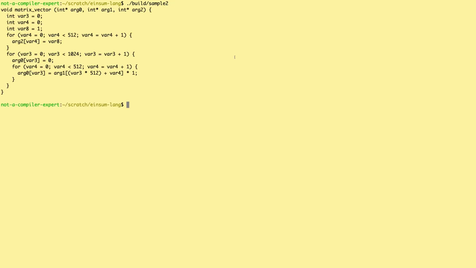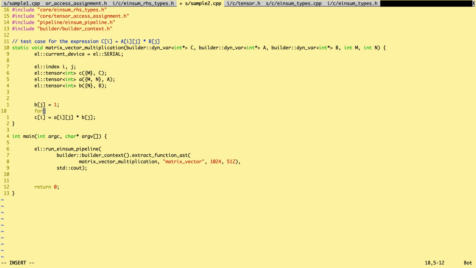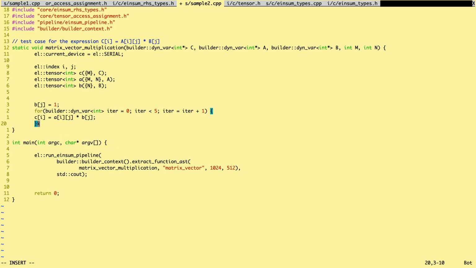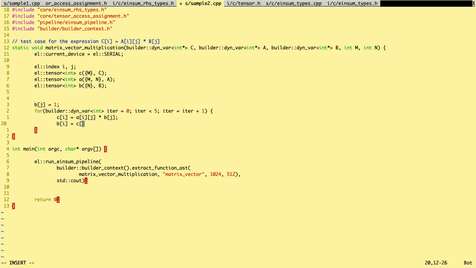We can see that in our generated code, the constant 1 appears directly inside of the load from B. But that is not all. There are some interesting implications to our approach. What if we modify our sample to add a loop around the Einsum expression and assign B to C at the end of every iteration?